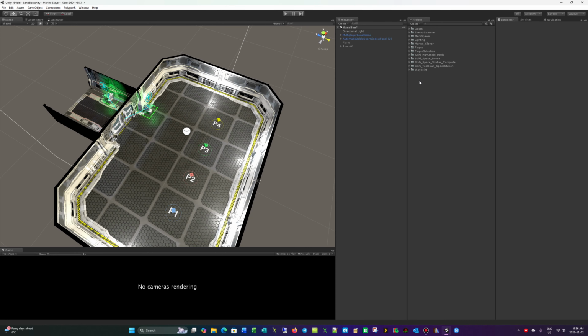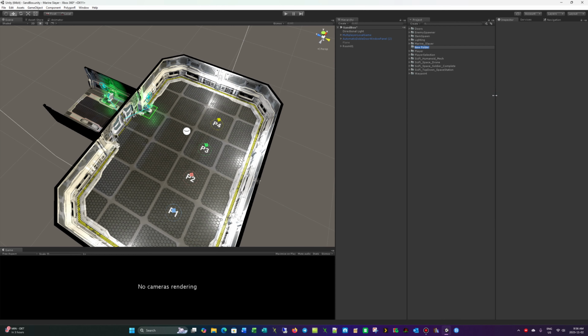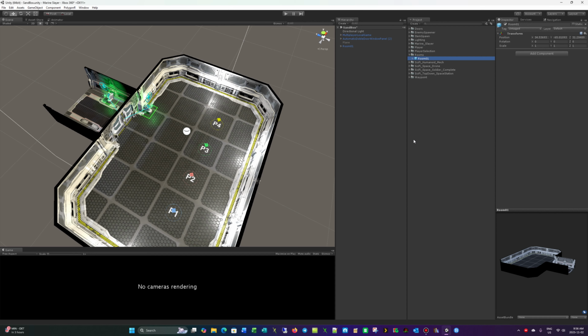In our project, we're gonna create a new folder, call it rooms. And we are gonna place that in there, so it will create a copy of that.